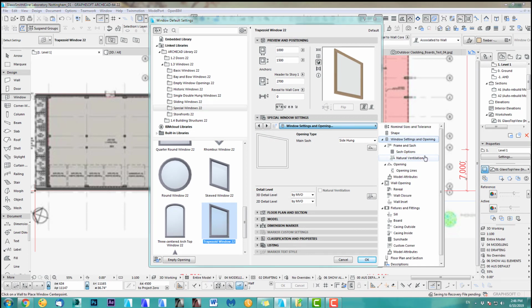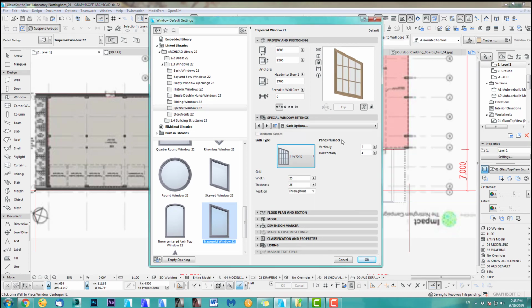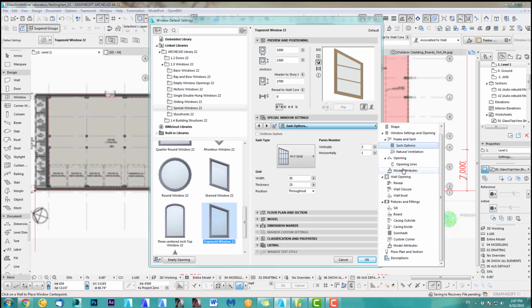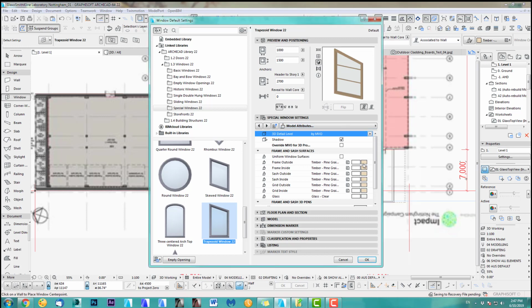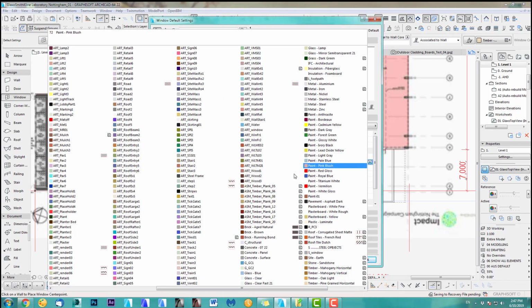So we go to our sash options, put in a grid, and I want to change this to 2. This time, this one was 3. Actually, this is 1. Oops. Yep, perfect. And I want to give them a different material. So I like to give them a material of window.